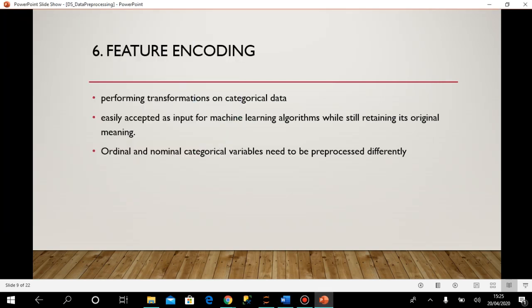Okay, so let us start from where we left in the last session. We are going to discuss feature encoding. So what is that? Basically, we do some transformation on the categorical data. Categorical data means non-numeric data, and it can be of two types: nominal or ordinal data. So we have to handle them differently.